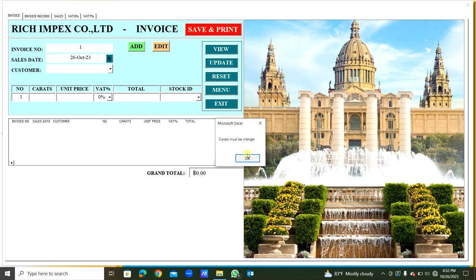We can select the date from this calendar. The current date goes there by default, but we can select the date if you want. We can select the customer. Now how many carats? 30 carats. Press the tab key, unit price 100, VAT 0% or 7%. You can select from the drop down, or you can type 0 or 7. So 7%, 0%, in this format, as in this drop down.